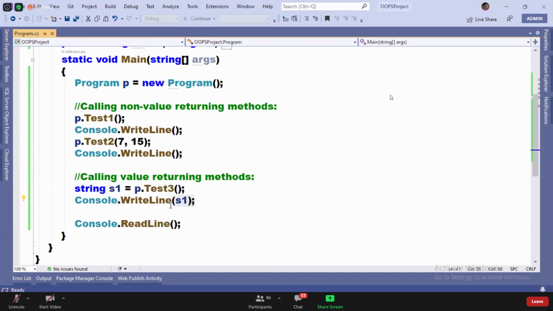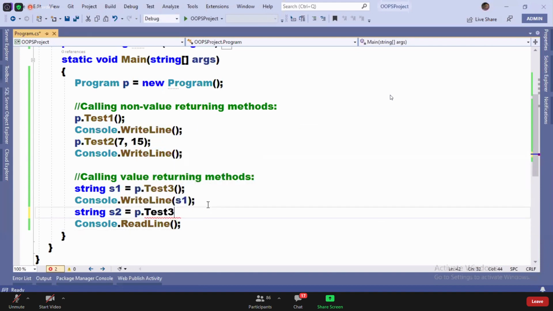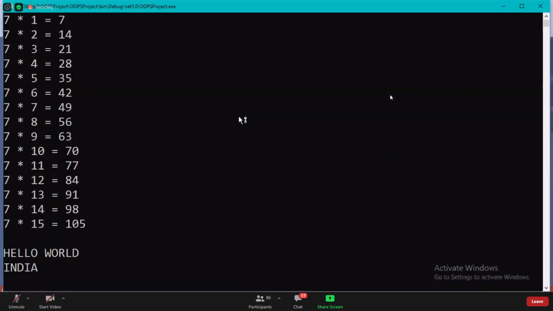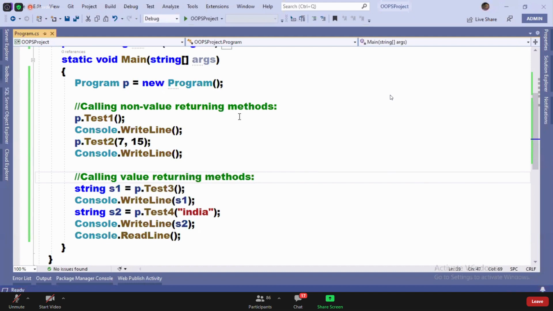Same way the second method also, the next method also. String s2 is equals to p dot test4. But test4 takes a parameter. I'm passing India and yes2. Observe. Is it clear, guys? Calling non-value returning methods and calling value returning methods, both the two things.